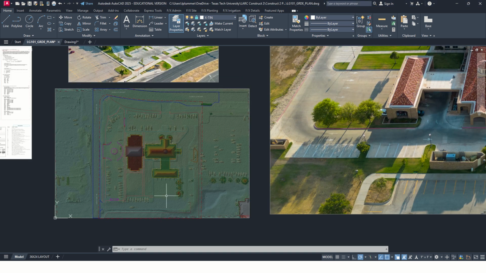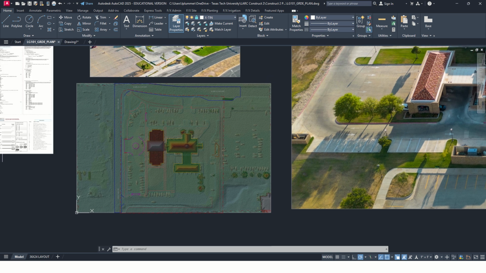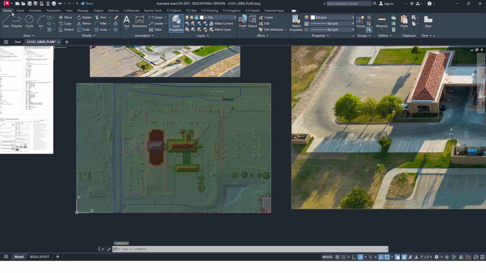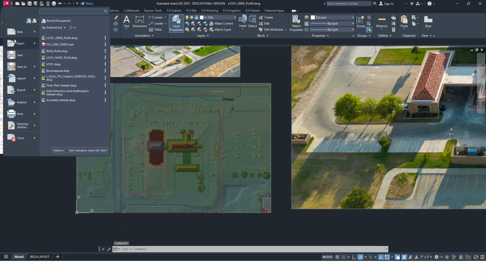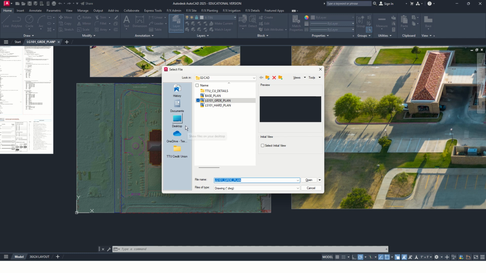Okay, so we XREF this in at a scale of 2. All right, now, so let's open up that grading key drawing. And this is just to help you as you go through the grading process.